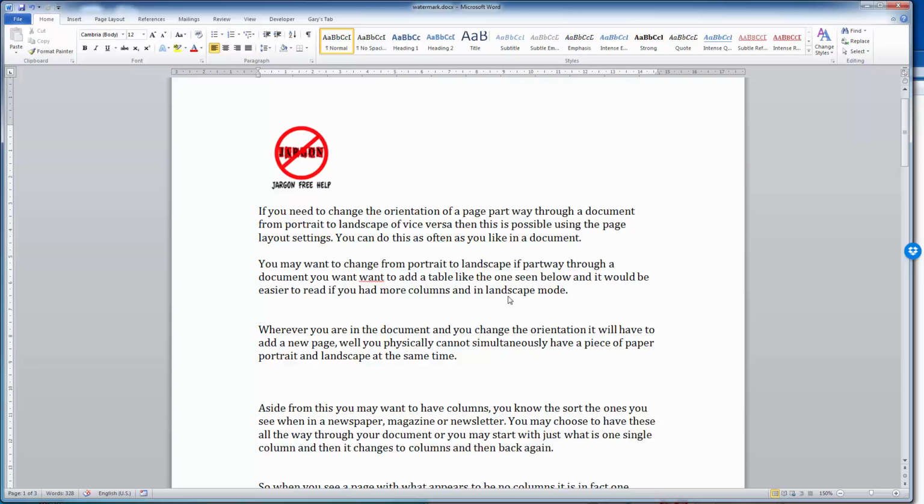I could also put in an image in the background and I could make that washed out so that when I print it, I know it's me. It could be a logo, something like that. So let's just have a look at how you do it.